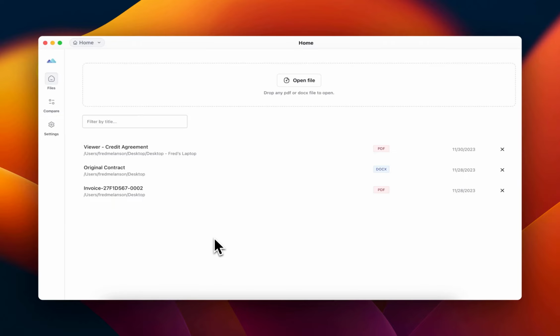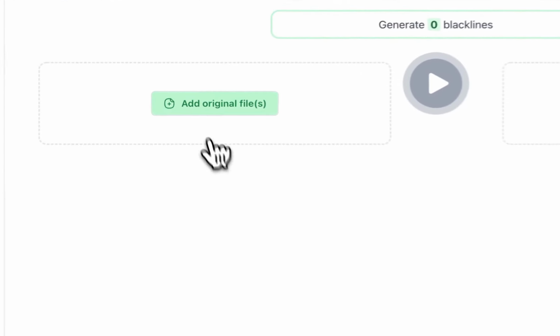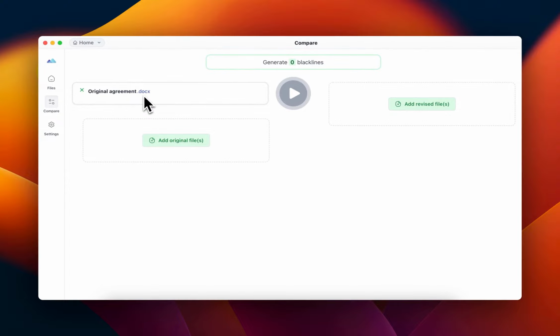Let's take a look at Macro Compare, the only tool on the market that lets you compare multiple versions of a document all at once. From my Macro dashboard, let's hit compare and add the original version of the agreement. It can be a docx or a PDF. Both will work absolutely fine. And let's add the other party.